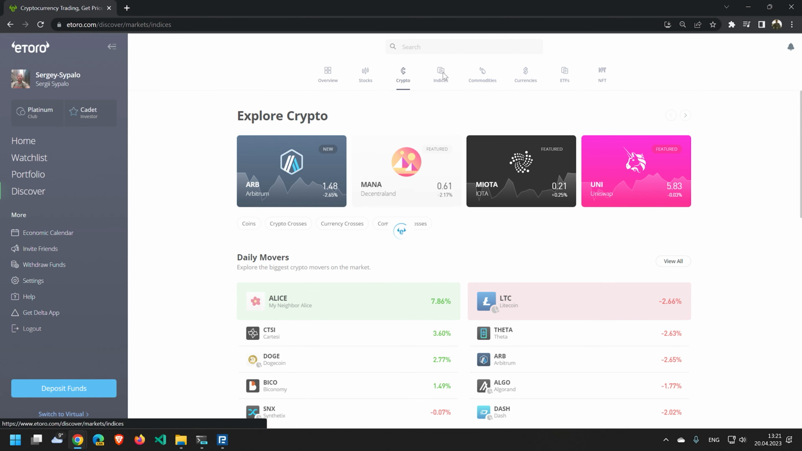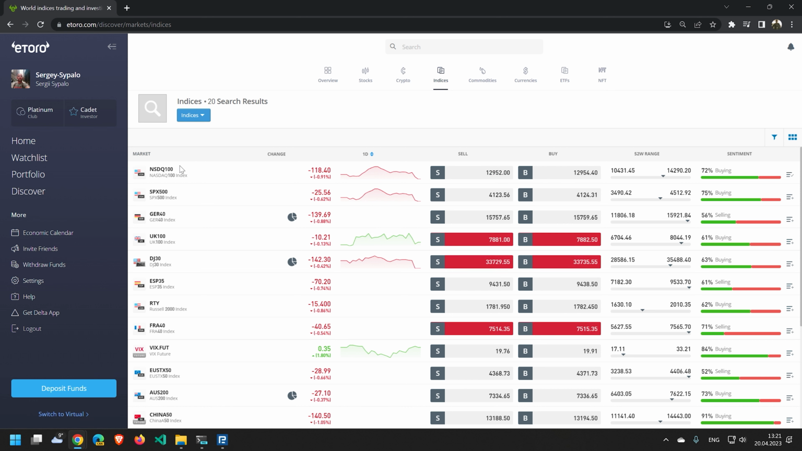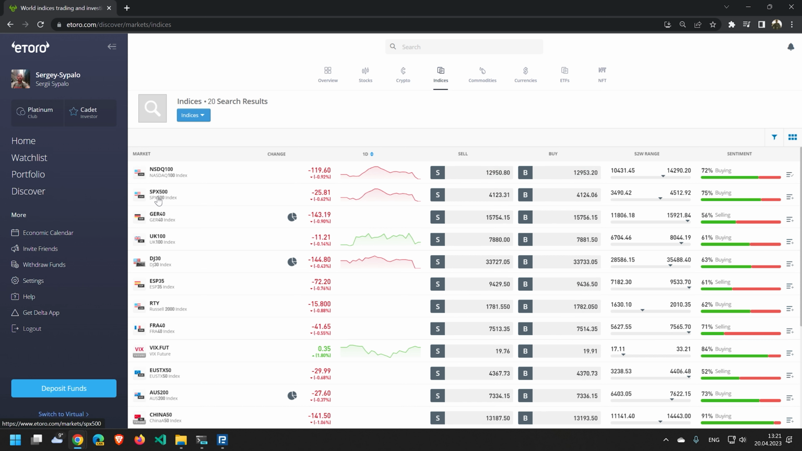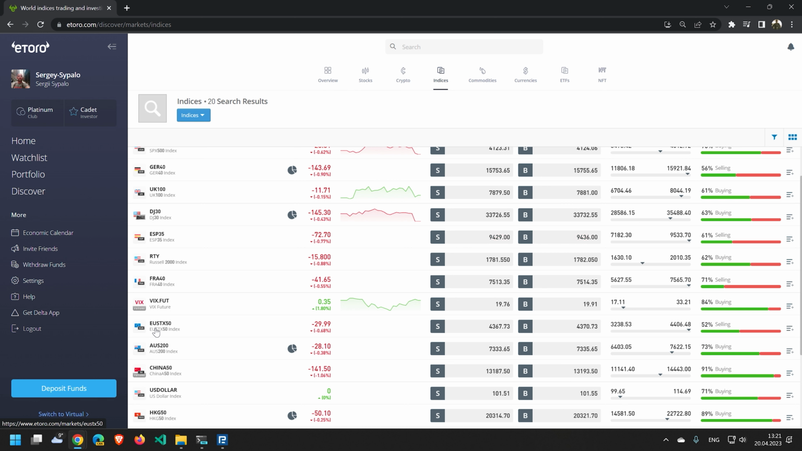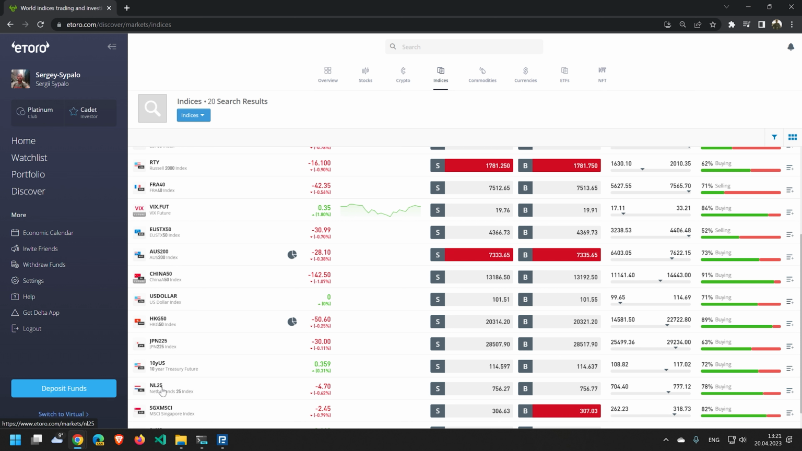Next one, indexes. And here no filters, nothing, because we have only 20 indexes listed. The biggest ones are SP 500 and Nasdaq 100. And you also have indexes related to some country like Germany or UK or Spain or France. Also you have a bigger index for the 50 biggest European stocks, which is EU STX 50. But also here for different regions such as Australia, China, Hong Kong, and Netherlands. This is a countrywide index.